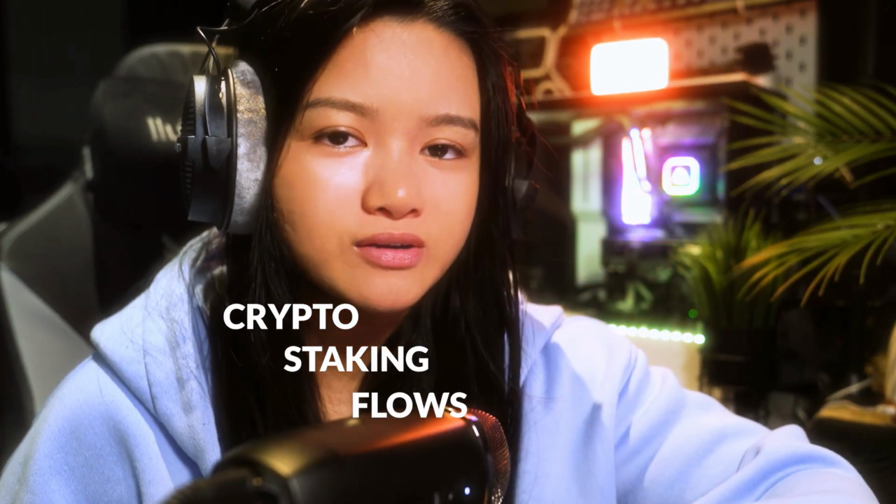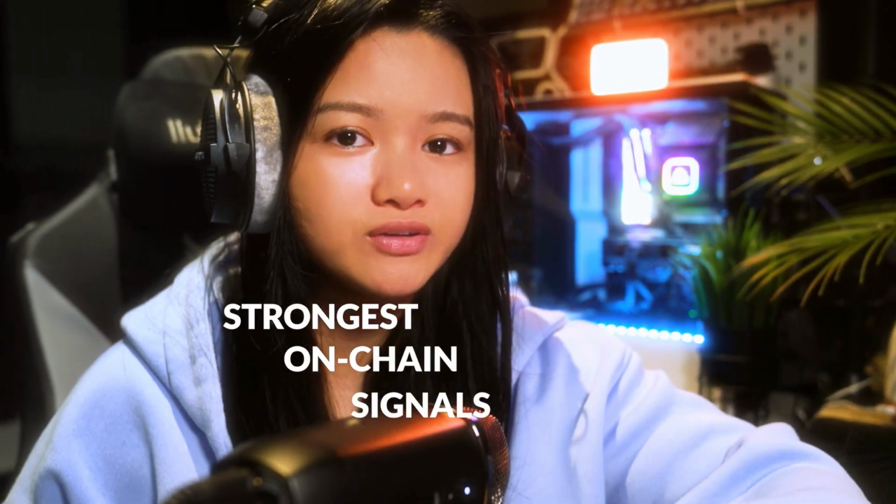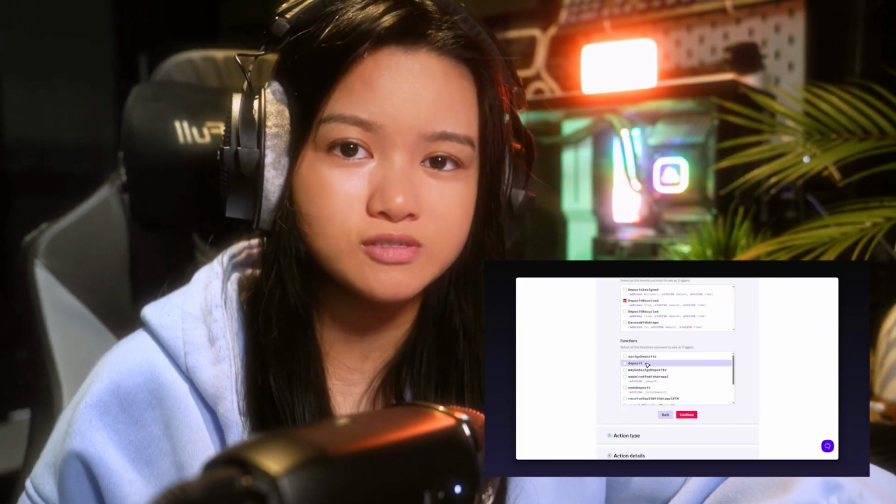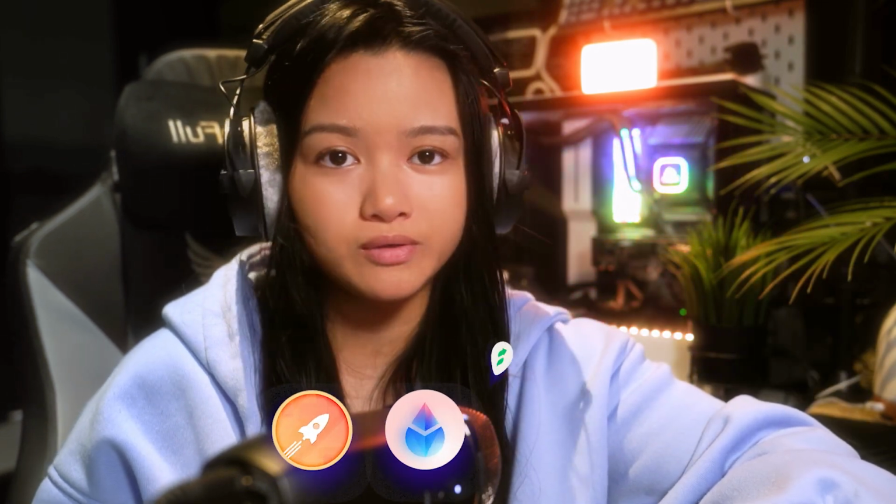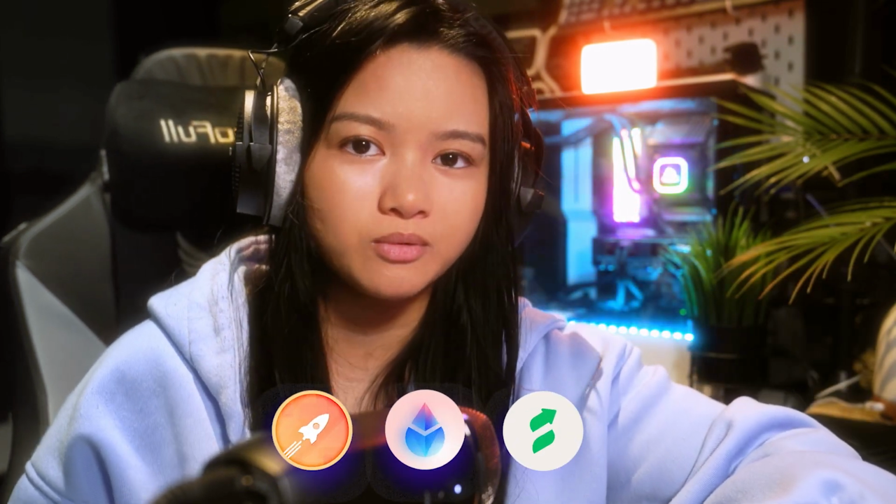Crypto staking flows are some of the strongest on-chain signals. They reveal where capital is moving and how market sentiment is shifting, often before prices react. So in this tutorial, I'm going to show you how to use Dispatch to track staking flows across protocols like RocketPool, Lido, Stader Labs, and other similar protocols.